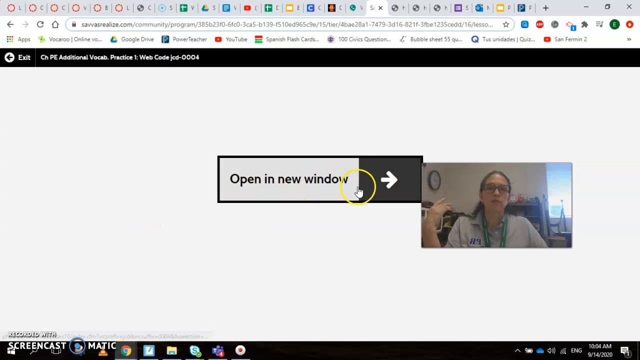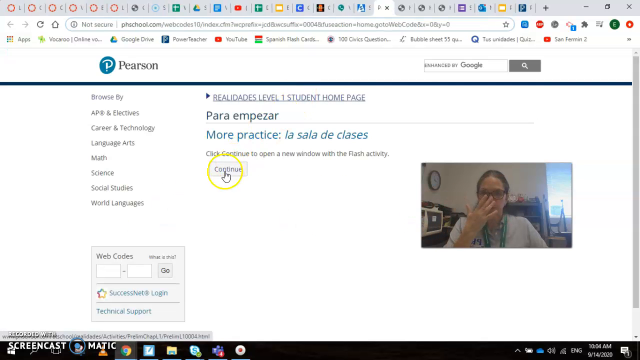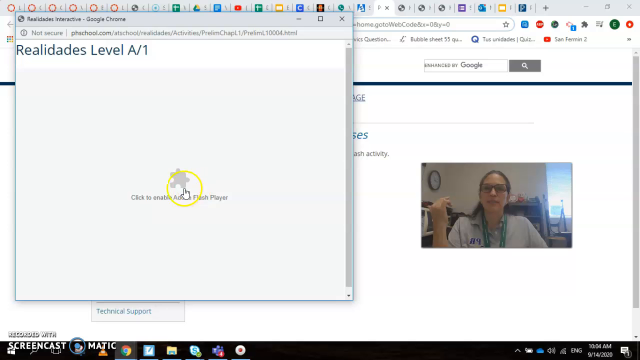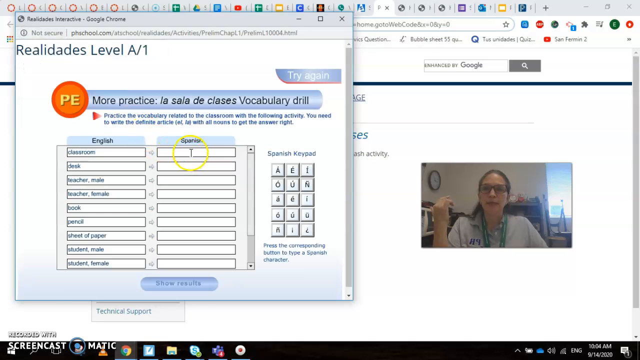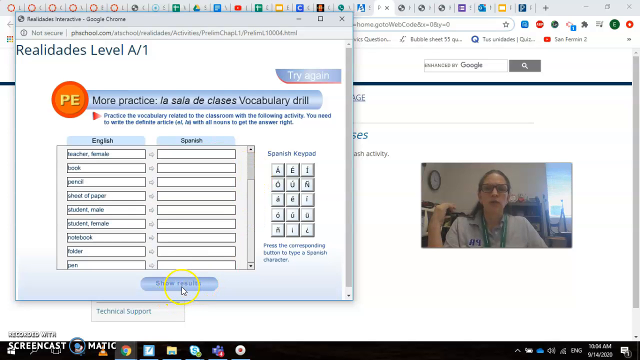Now, remember, this one takes you to a different page. You just say okay, and you're going to type the words. You need to use your vocabulary, okay? And you're going to type the words. When you finish, you click show results. It's going to give you one chance to fix it. If you get one that is not right, it's going to give you a chance.